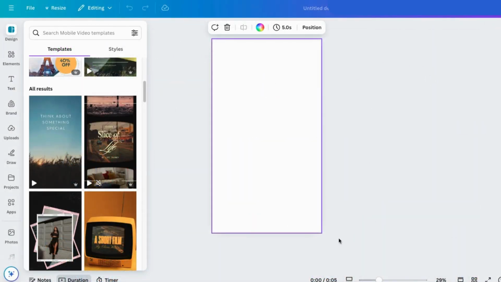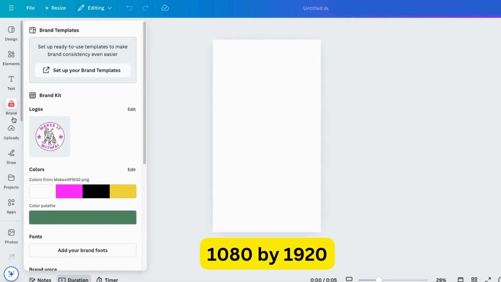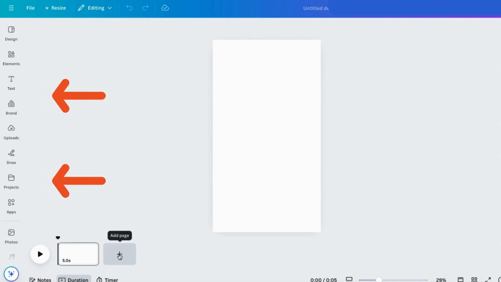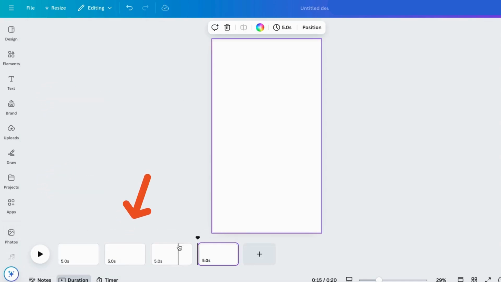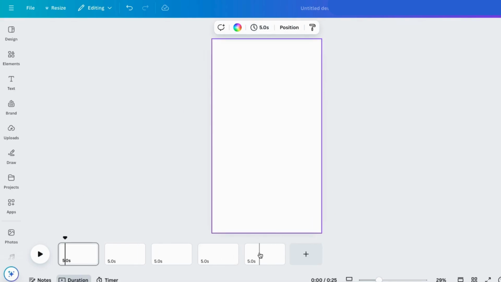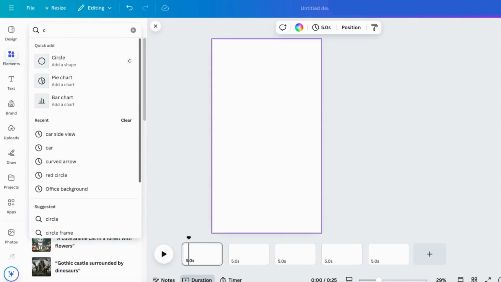So, let's go back to Canva and start making a Shorts video. We're inside the actual YouTube video editor, and I'm working on a mobile video, 1080 by 1920. Over here, you can see all the different tools that you can use when making a video. If you want to add pages, each one of these boxes are pages. You can click here to add more. You can see exactly how long the pages are in seconds. So if you were to click on it, it'll show you how long it is. You can always change this, but that's how you get started.